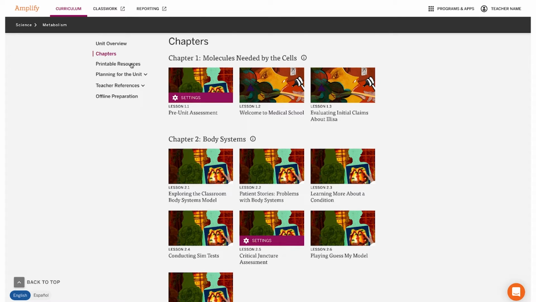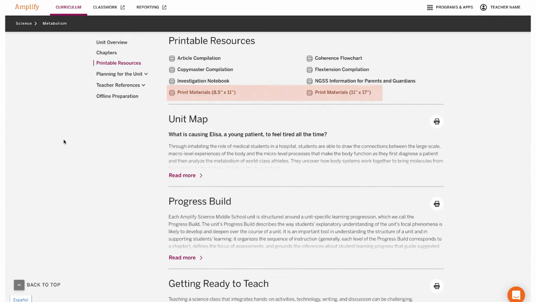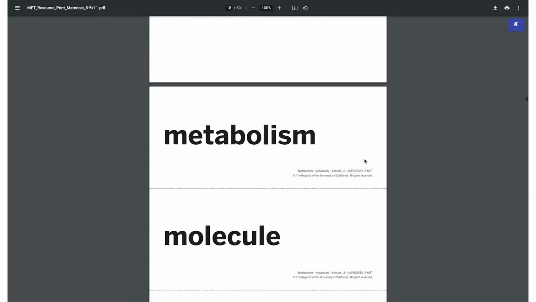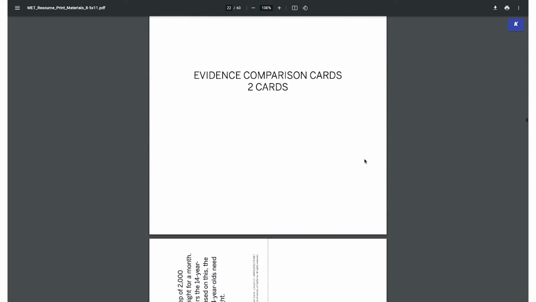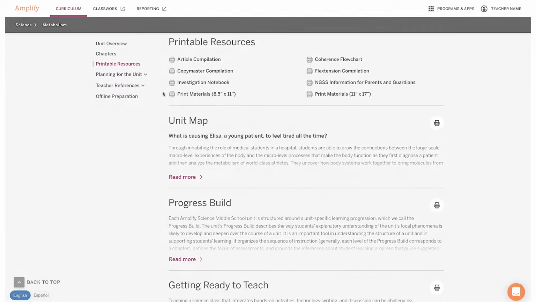Printable Resources is where you'll find downloadable copies of all of the print materials that come in the unit's kit. Feel free to use this download to print replacements as needed. Printable Resources also contain some additional PDFs that are optional but can be helpful in your implementation, such as a copy of the investigation notebook and a compilation of all the copy masters used in the unit.